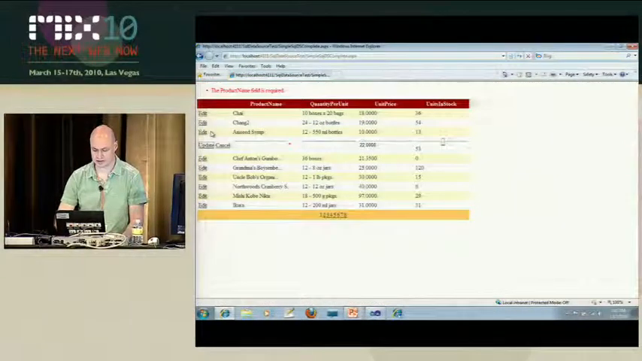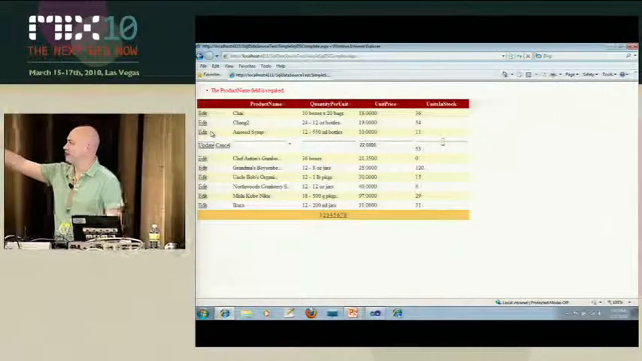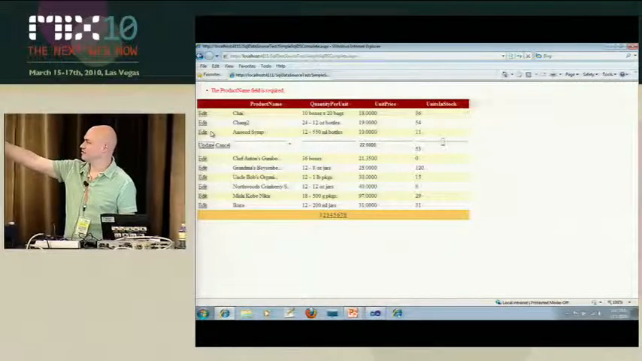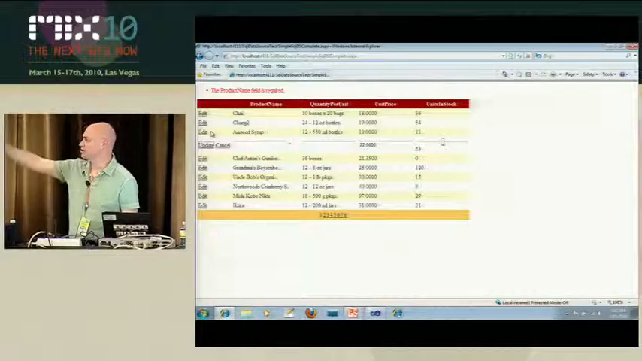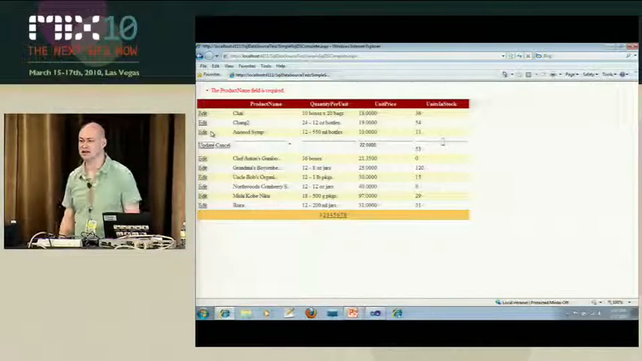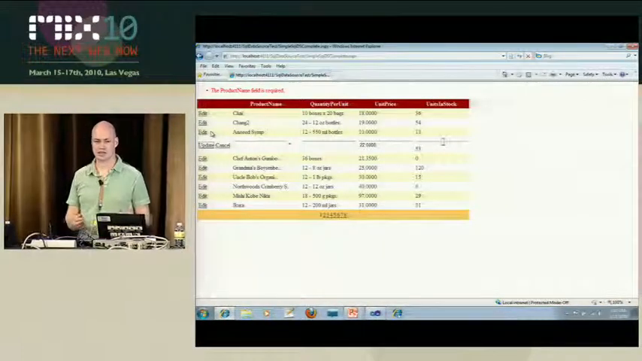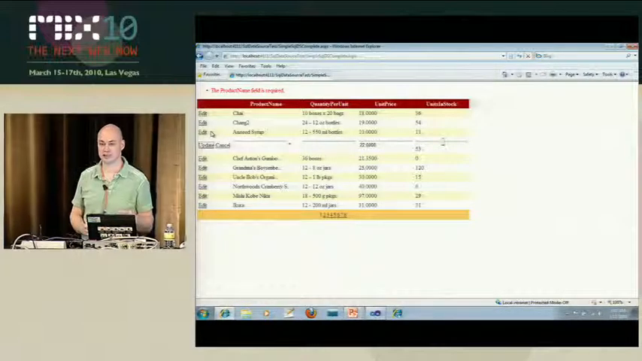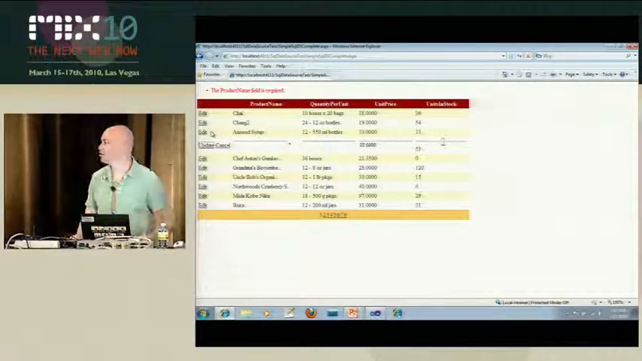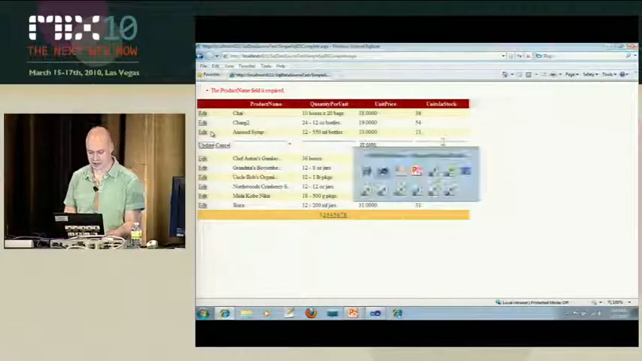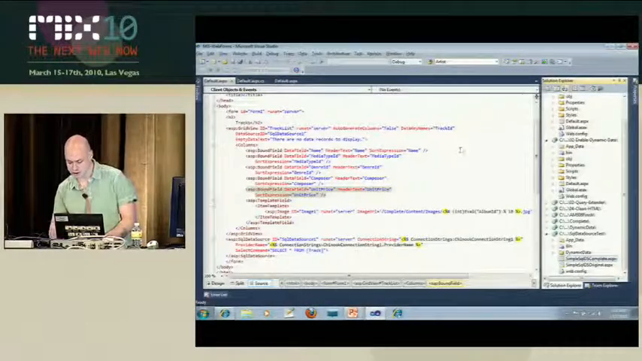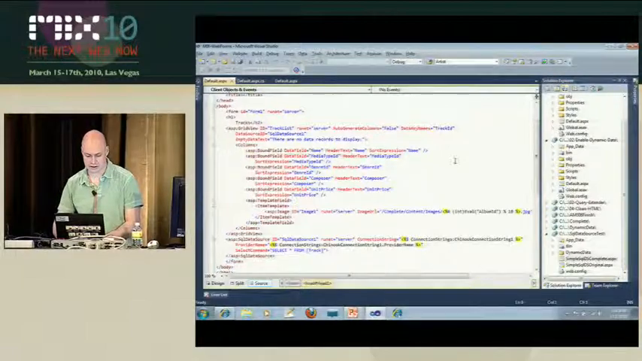So here, if I say update, you'll see that we have the star next to the field that wasn't populated correctly, and we also have a validation summary at the top. This is something that you would have had to write a lot of custom code for in the past. And all we had to do here is we said on that item, the same thing here. This one is done inline.